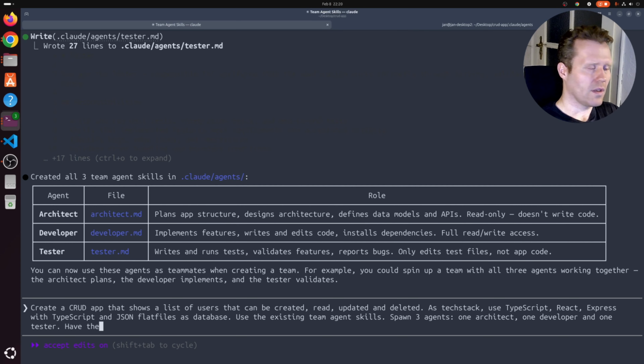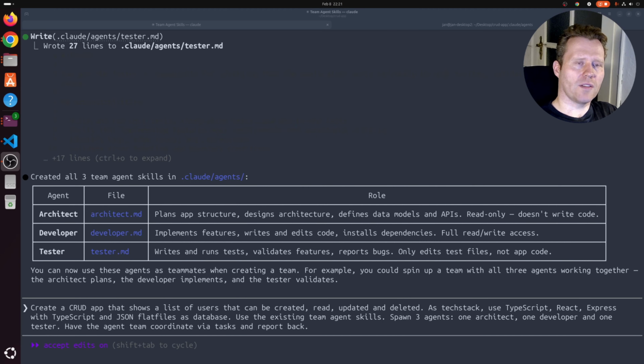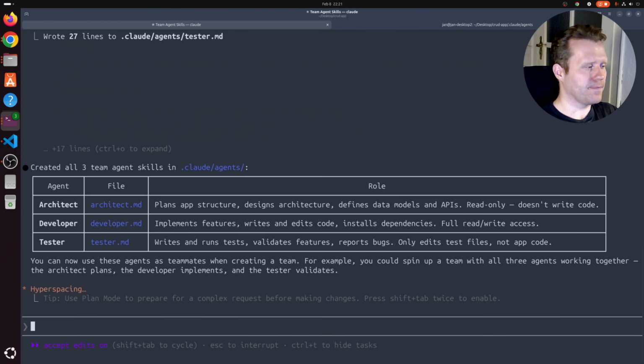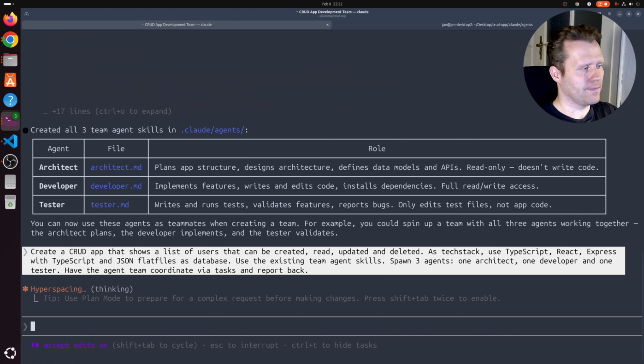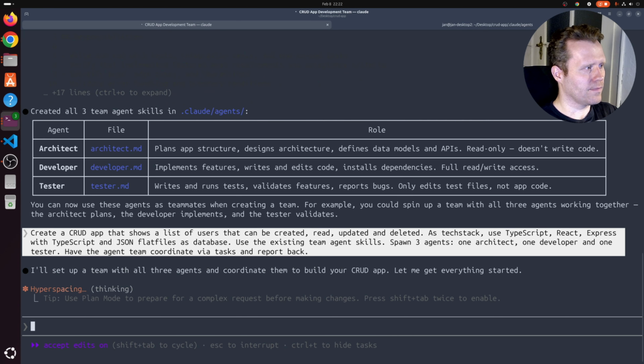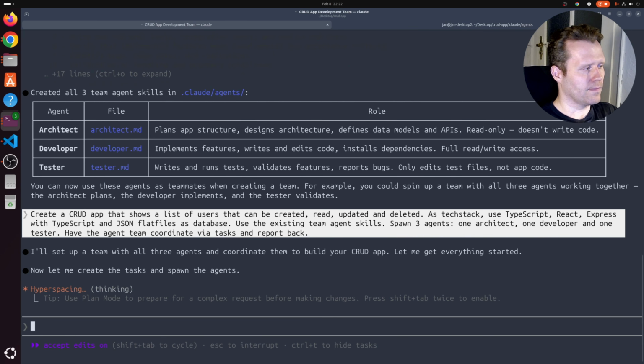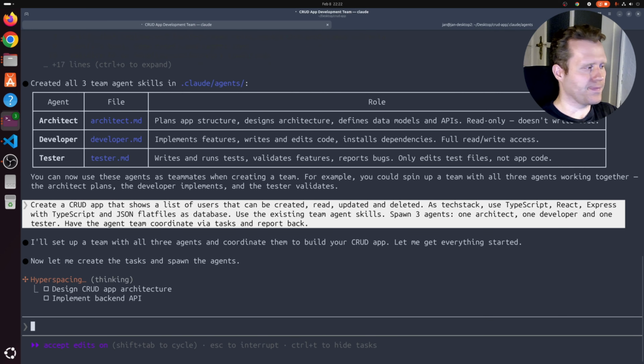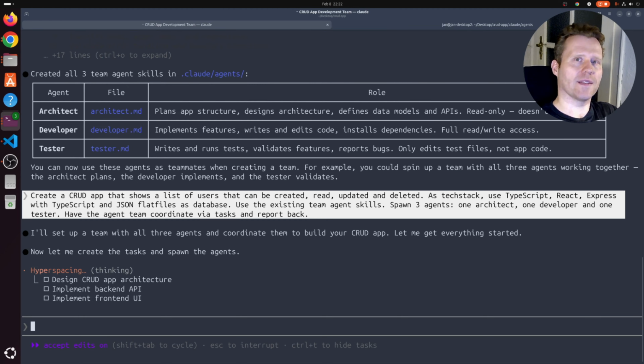Have the agent team coordinate via tasks and report back to make sure that they interact. Okay, so this is the prompt. Okay, so let's run this prompt and let's see what happens. And I hope that I have enough tokens, because this should be really expensive token-wise.